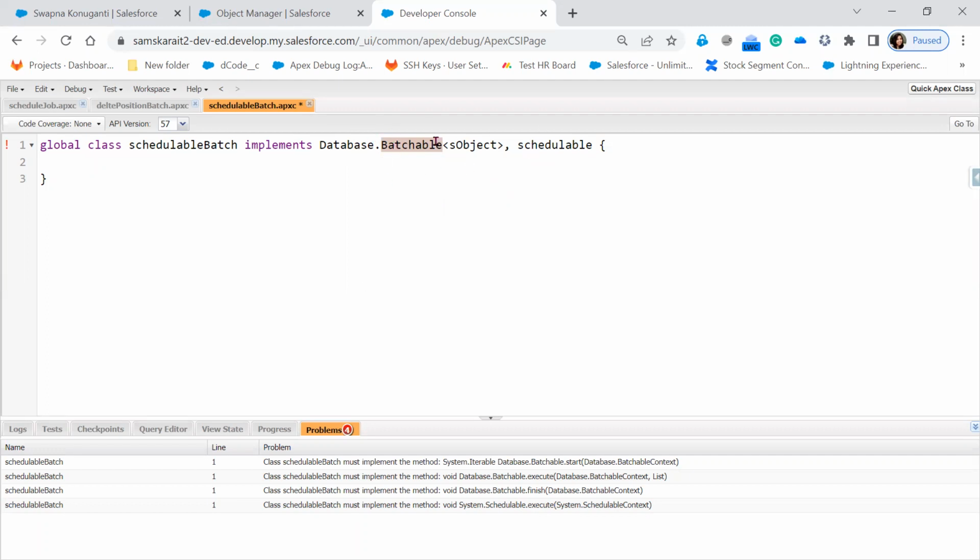Now, if I write the Database.Batchable execute, will that be enough? Will the schedulable look into that execute, because I already have an execute method in the batchable? Can't the schedulable call the same method? No, it cannot, because of overloading.